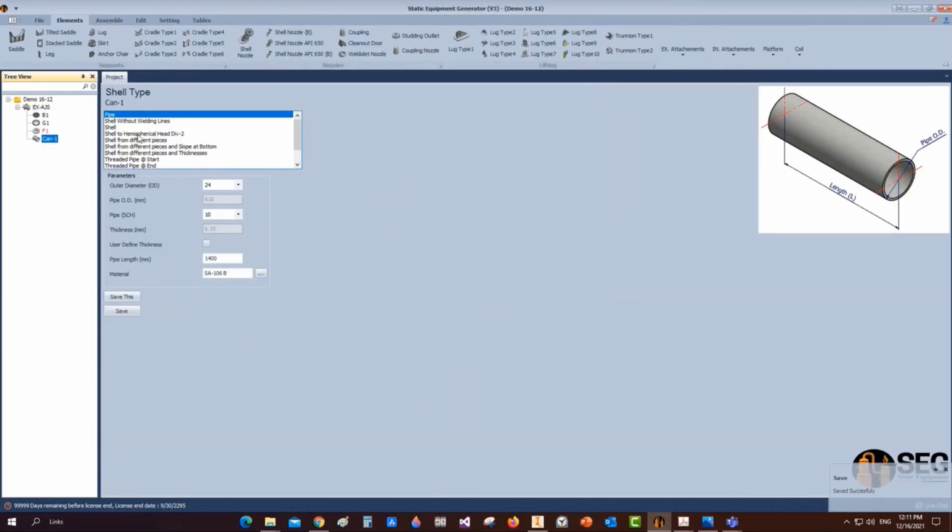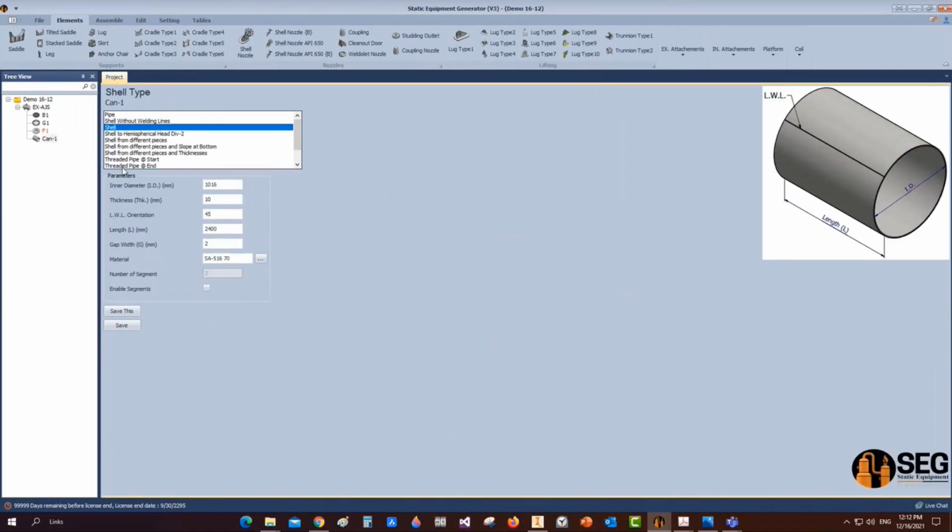And let's add a new element, which is can 1. Okay, and from here we will select the shell type. We have many different types. You should select the required type in your case. So from here, let's select shell type, which is a shell including a welding line. Let's define the inside diameter, the thickness, the longitudinal welding line orientation, and the length of this shell course.